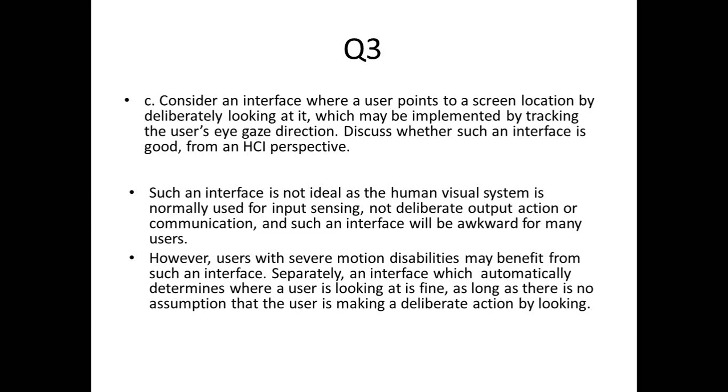Separately, an interface which automatically determines where a user is looking is fine, as long as there is no assumption that the user is making a deliberate action by looking.